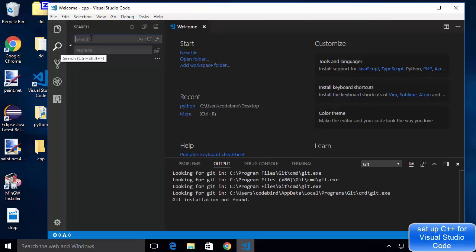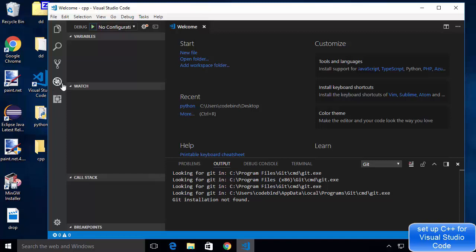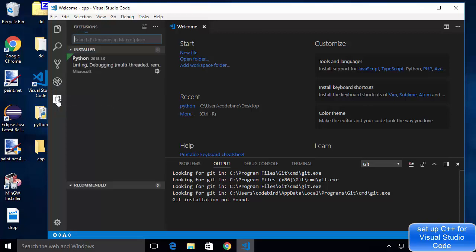So if you have some code and you want to search for some particular words or sentence or code, you can search from here and even replace it. And then the next option is for source control. Visual Studio Code has native support for Git, so if you want source control, you can use this button. And then you have a debugger button, so we are going to see shortly how we can use it. And the last option is for extensions, so you can install extensions for some languages.